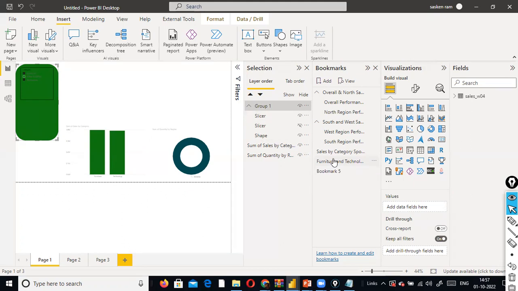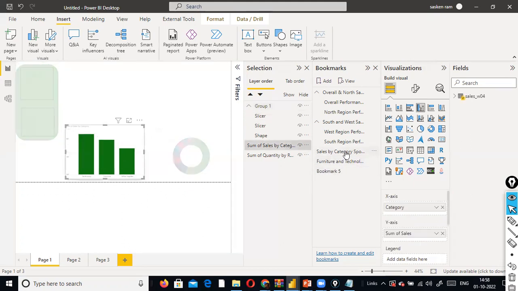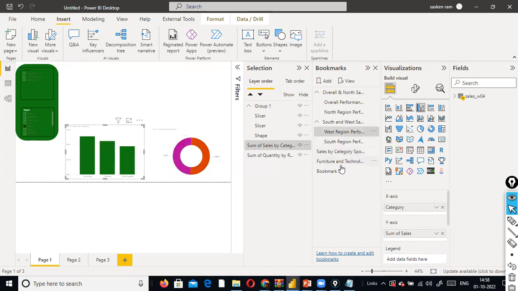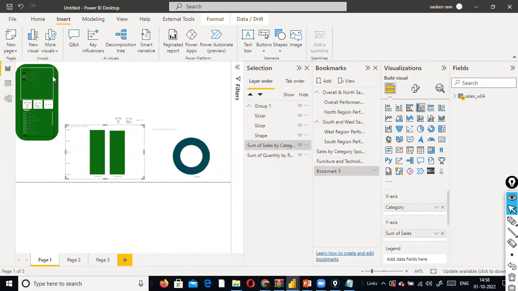When I select a furniture and let me do one thing. If I select this one, look here, that slicer panel is not visible. Here it is visible, here it is visible, and it is visible here. And bookmark 5, when I do this, it is available here. The whole idea you need to remember is the Z order. Just above the shape, you need to keep these two slicers so that you will have something like this.